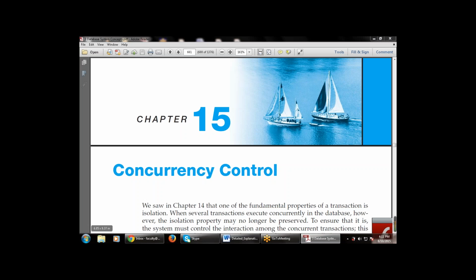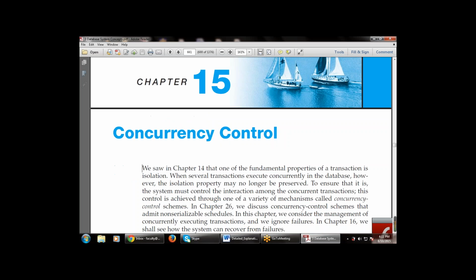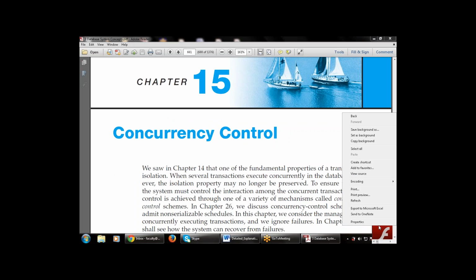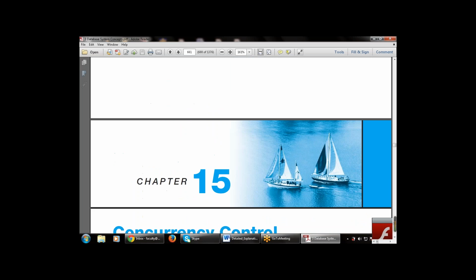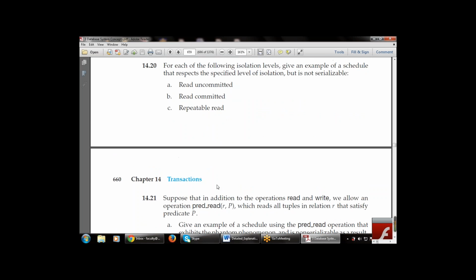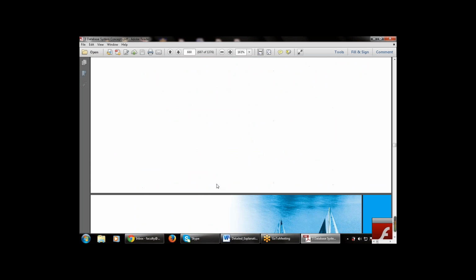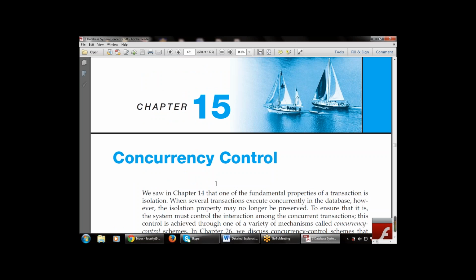Today I am going to continue with the same module, that is database design concepts, but a new chapter, chapter number 15, concurrency control. In the last class we discussed chapter number 14, that is transactions. Now next is chapter number 15 that I am going to start in today's class, that is concurrency control. So let's start with chapter number 15.